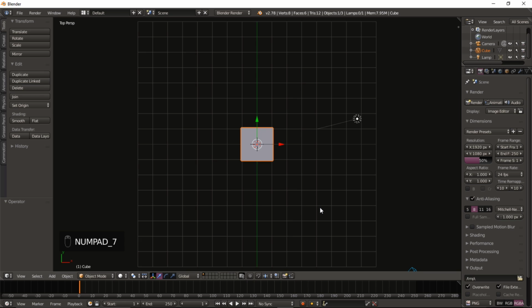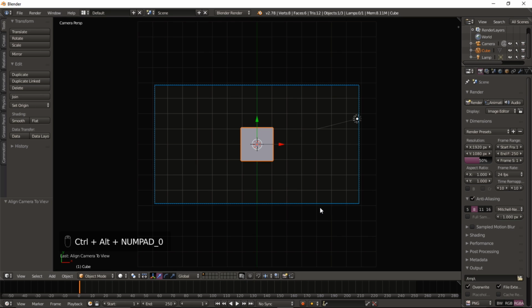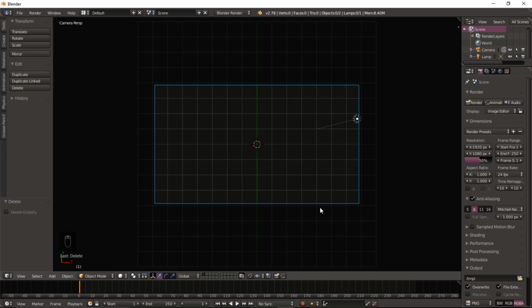So type numpad 7 on your keyboard to go in the top view, then Control Alt numpad 0 on your keyboard to bring the camera to the same view, X to delete the default cube, and select delete when the dialog pops up. Right click on the lamp, type X and delete the lamp.